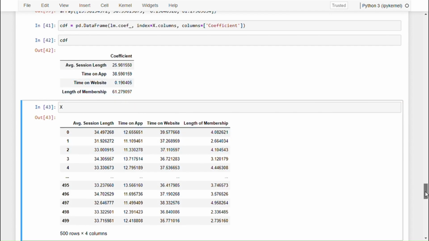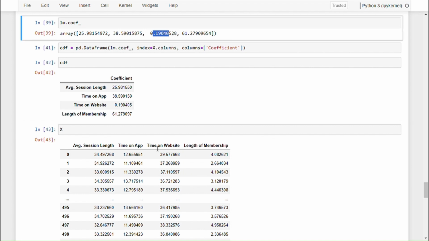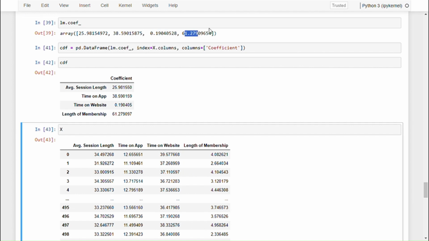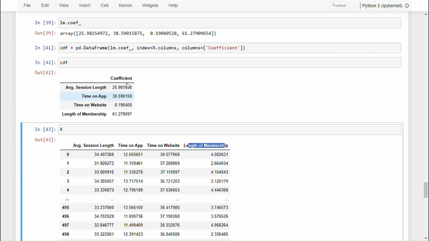So we have our x dataset here, and this coefficients is an array for these four columns. So 25 is the coefficient of this first column, 38 is the coefficient of this second column, time on app, this is the coefficient for time on website, and this 61 is the coefficient for length of membership, and that's what we have shown here in this small data frame, so it's easier to read.